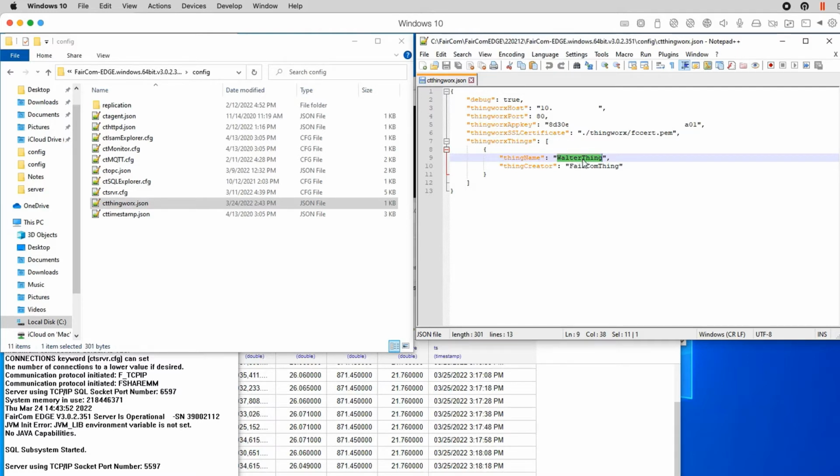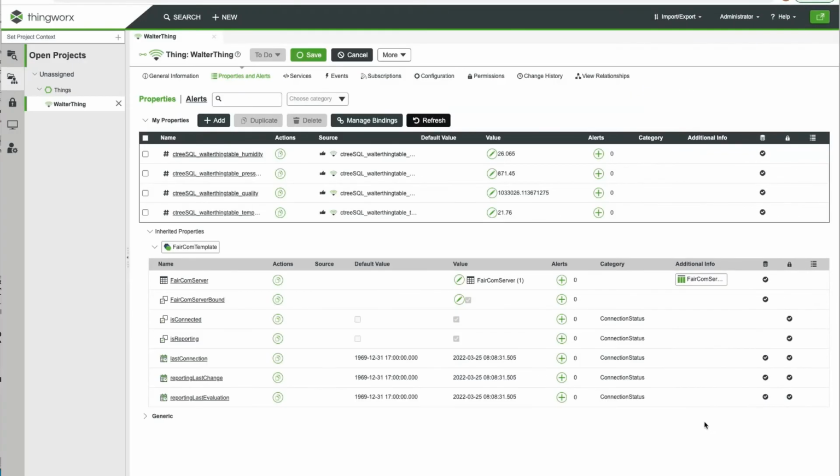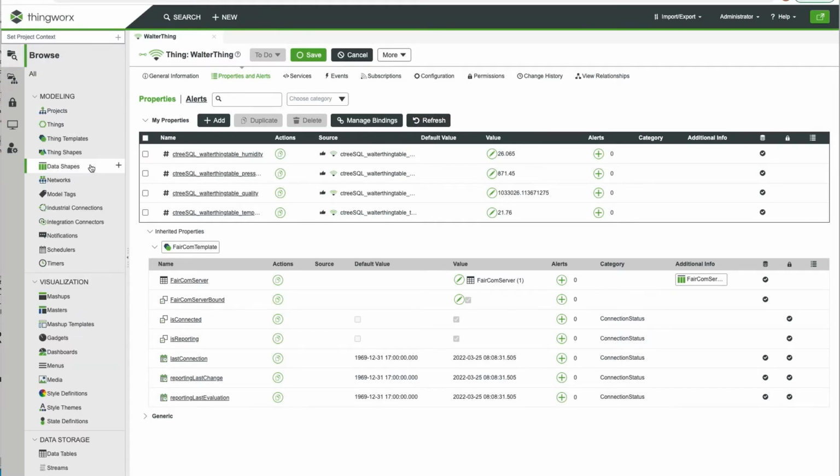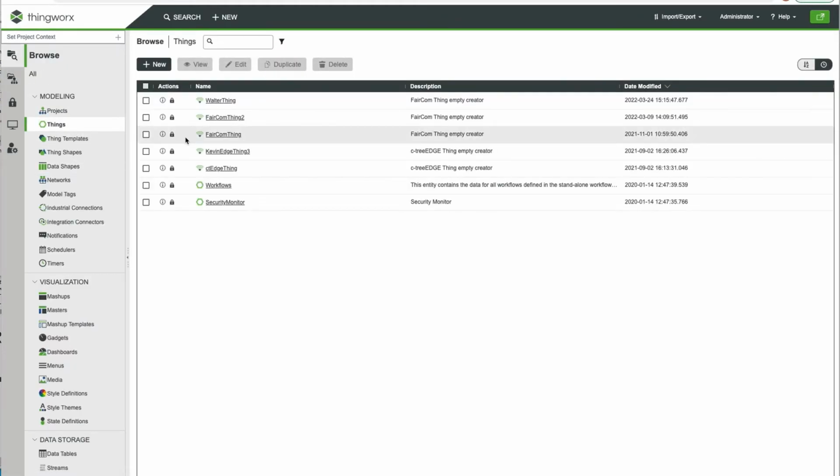So let's look at this. Let's go into ThingWorx now. And it's already open, but I'll show you where it would be. So we just go into things. See, here's the Walter thing.